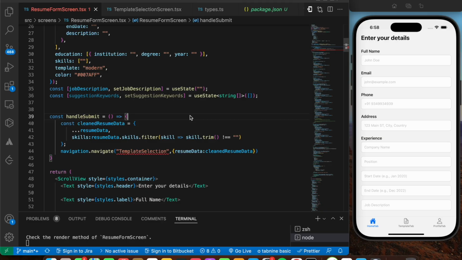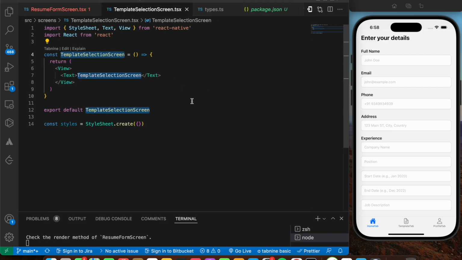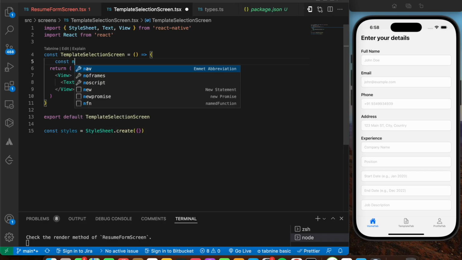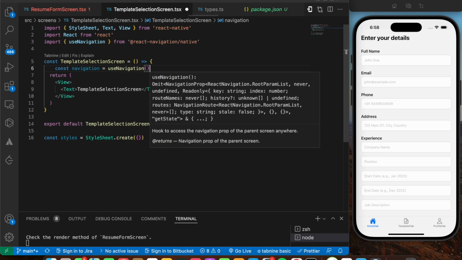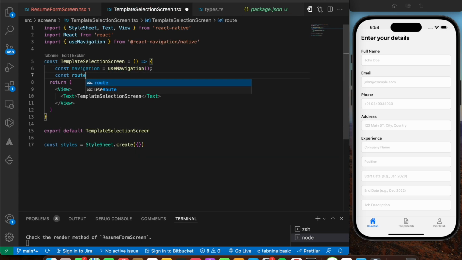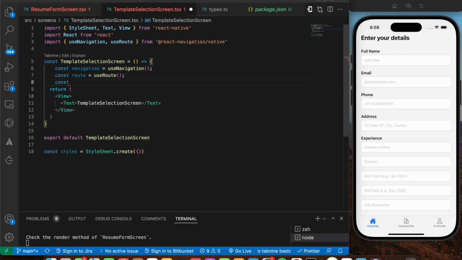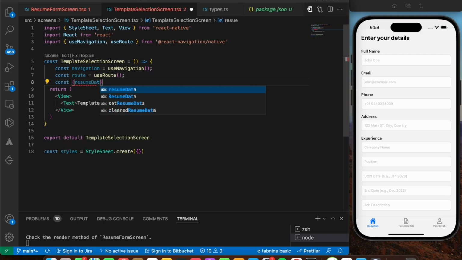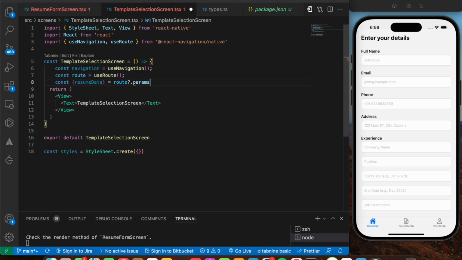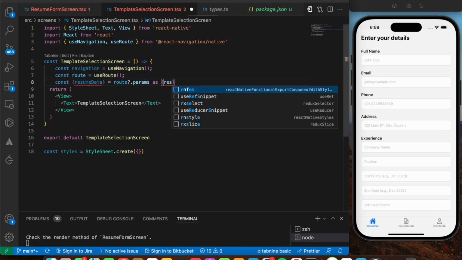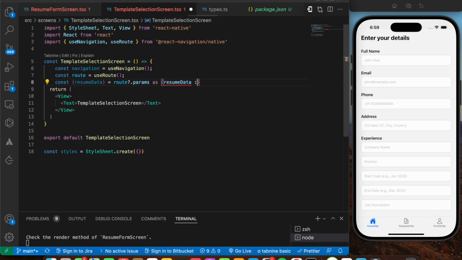So yeah, let's start designing your template selection screen. It's going to remain super simple. I'm just going to add in the code for that. Basically we're going to have 3 templates: modern, classic, creative, and it's going to have a different background color for each of them. Okay, so here we're going to say const navigation is going to be equals to use navigation. Furthermore, I'm going to say const route is going to be equals to use route. Import that correctly. I'm going to say const resume data is going to be equals to route dot params as resume data of type resume data.